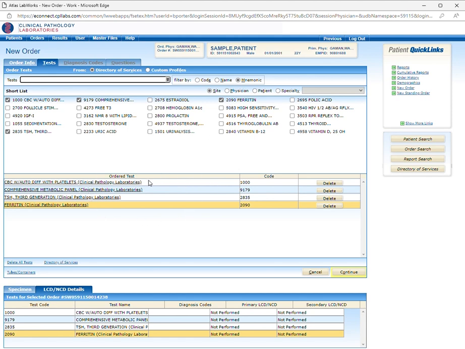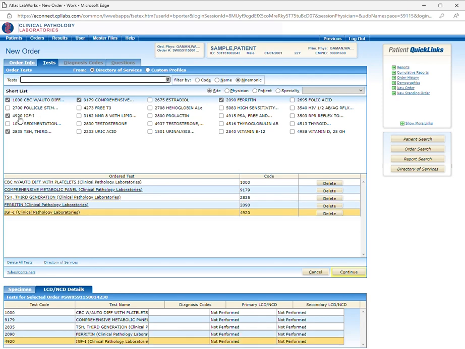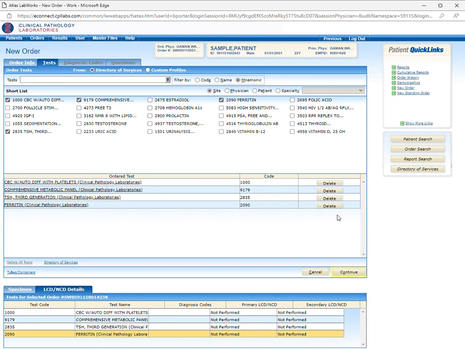Now, what we don't want to do is add something like an IGF or something that's frozen, because we can't put frozen in with refrigerated labs. These are all refrigerated labs. Same with the ABO. An ABO is from temperature. We don't want to add an ABO.